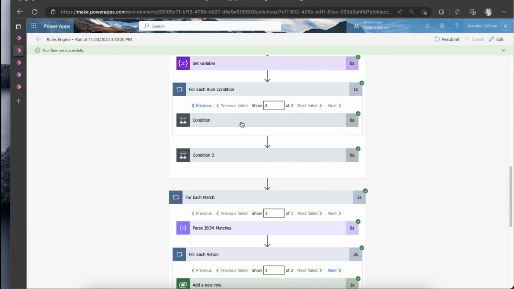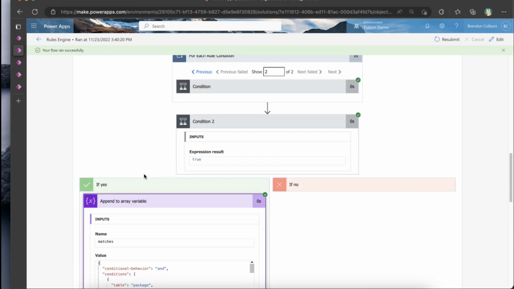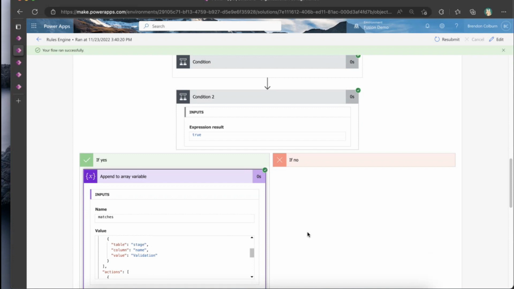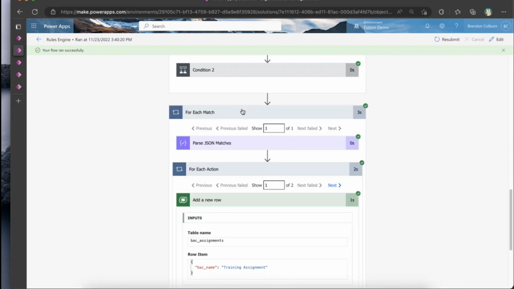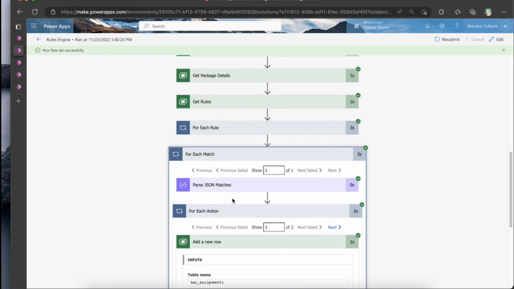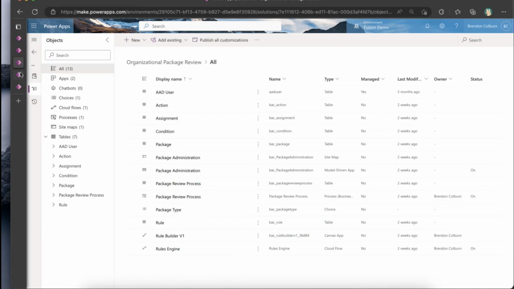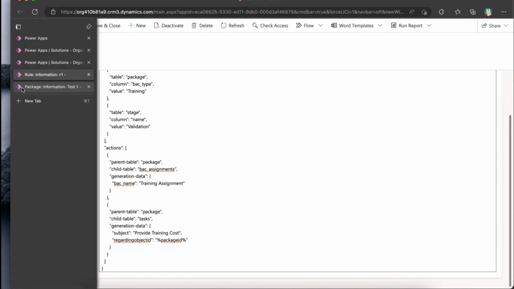Now, because I've matched, I append my matches. So I have an array of rules that have matched the conditions. Then I have a separate for loop that goes through each match, and I parse some JSON so that I can get the underlying actions. In the JSON, I have another array, an object array of the actions that I want to take place.